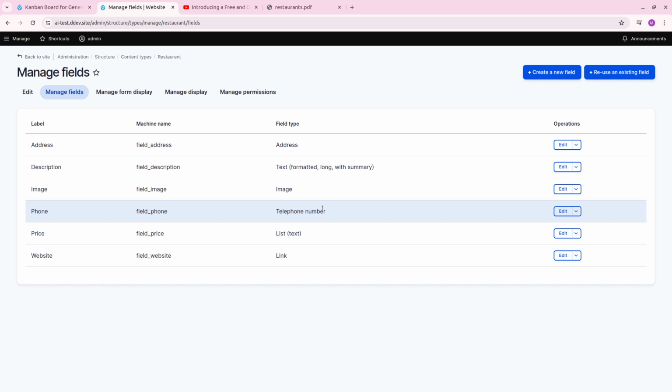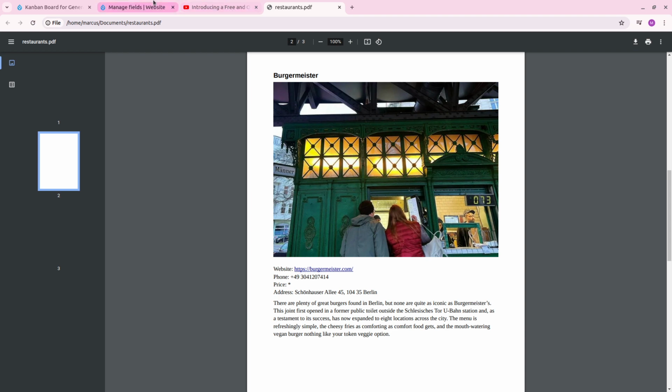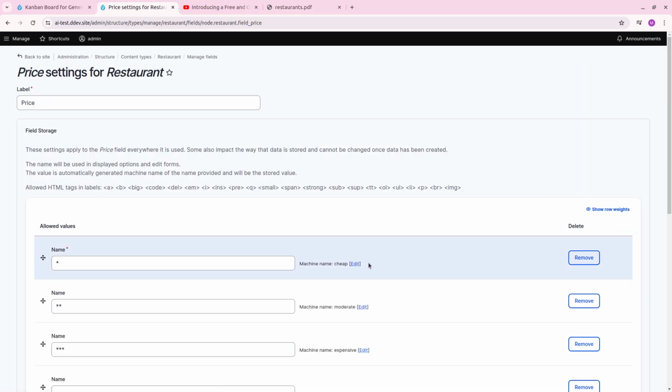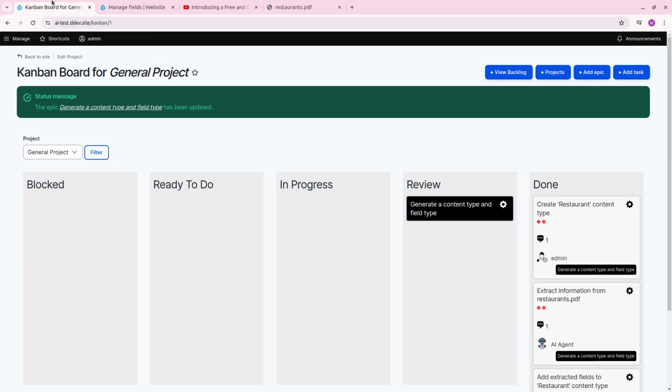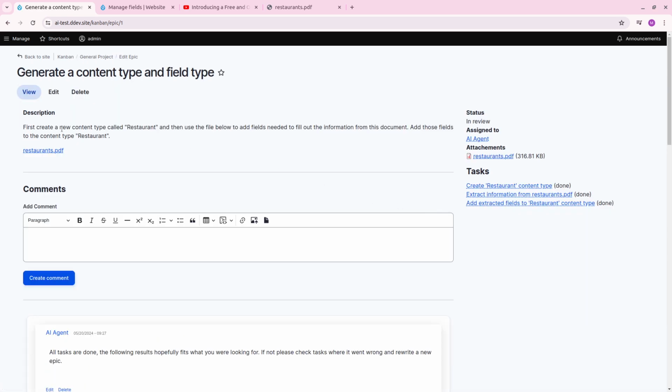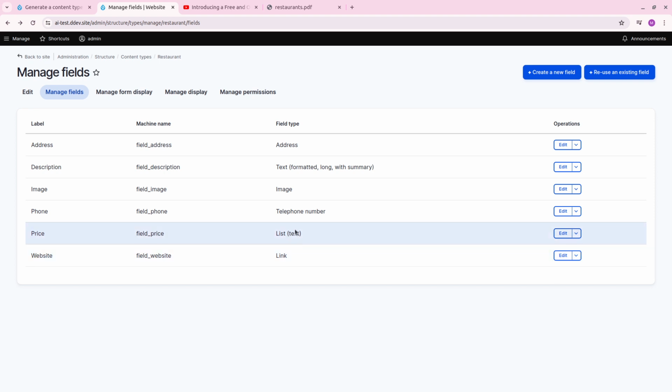There is a telephone number field type, that is the phone. There is the link, that's the website, and then there is the price that was, remember, 1 to 3 stars. In this case, it took the decision that this should be a list text with these as options. Of course, you could install the 5 rating module here and make a 5-star rating, I guess it's called. Maybe it would take that instead. Also, in your description here, you would have to specify if you want it to create a specific field when it's ambiguous.